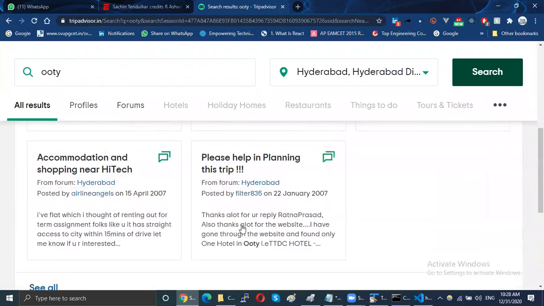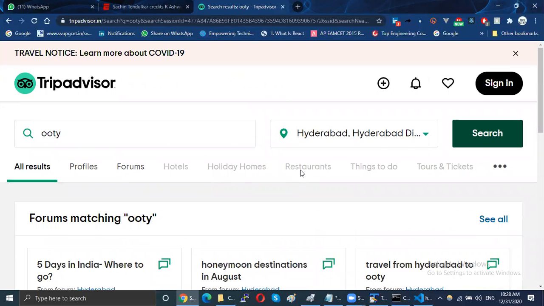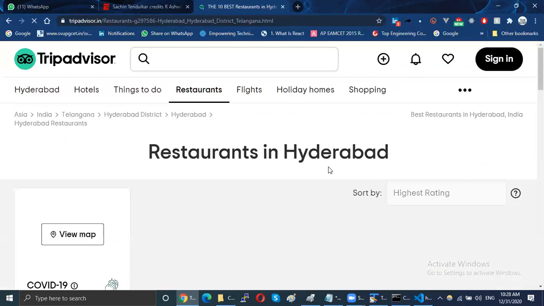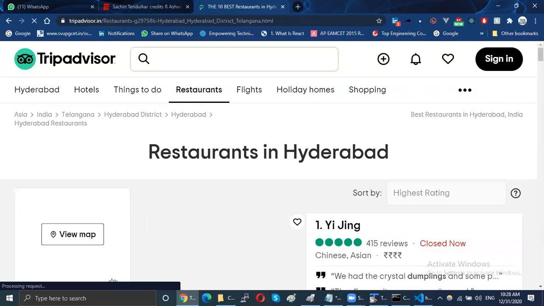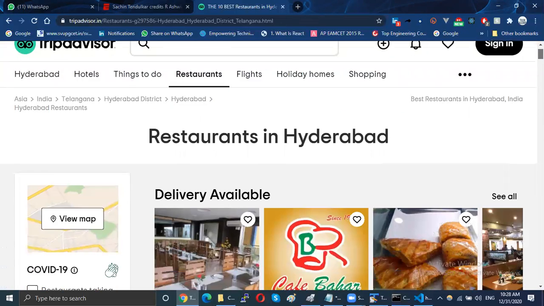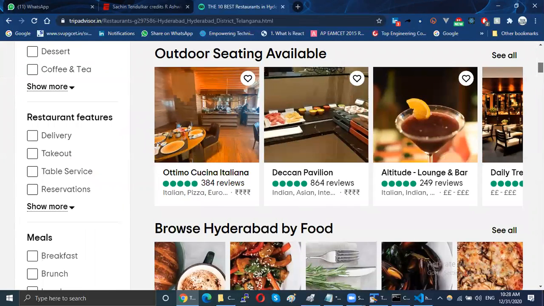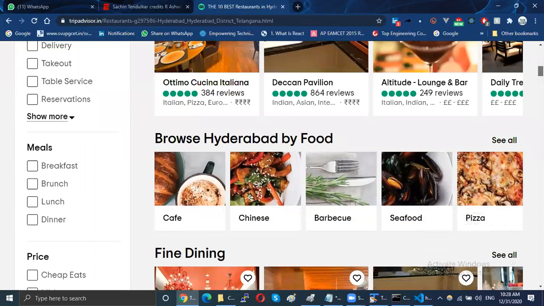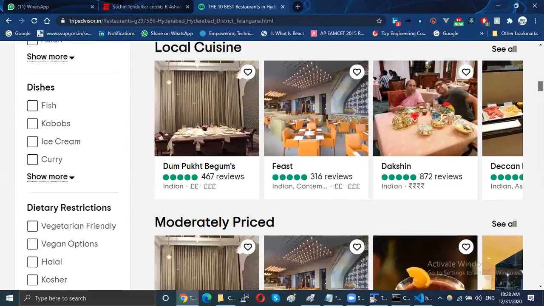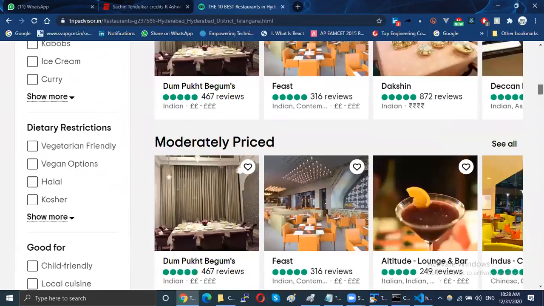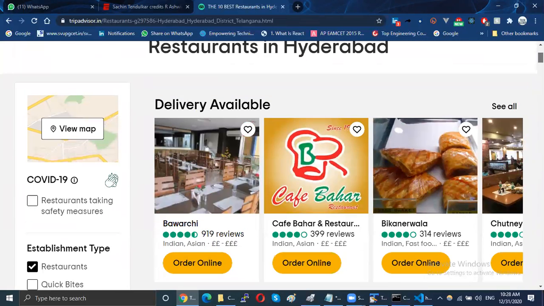Everything it will show. So like that, if I go to the restaurants page, see the model of this website, the model of this particular restaurants page. All the restaurants are given in this way. By food they have given fine dining, local cuisines, moderately priced, cheap eats, breakfast. So like this they have put the different restaurants in different categories.